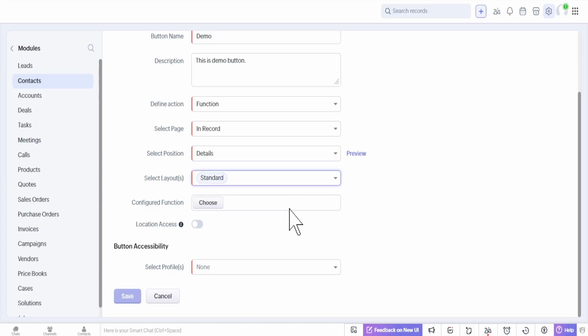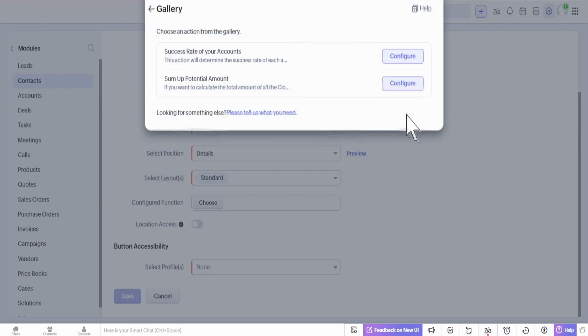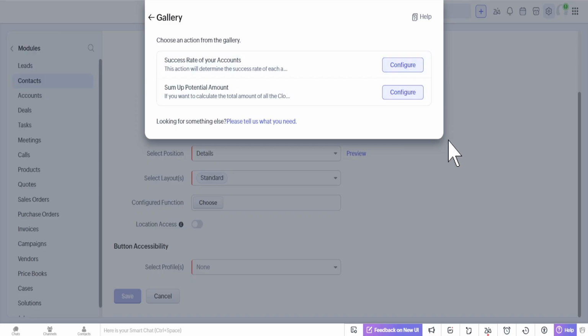Click Configured Function, and then open the gallery to browse available options. Pick the one that fits your use case and click Configure. When you're done, click Save.